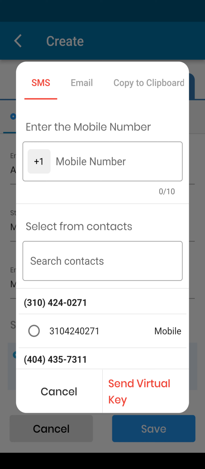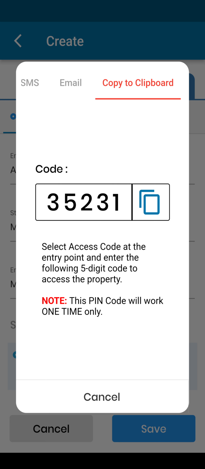Once again, I can either do an SMS via text message, which really isn't going to be helpful because there's no way that you can let the delivery driver know, because you don't have their phone number. You could do an email possibly, but where this is going to come in very handy is copy to clipboard.